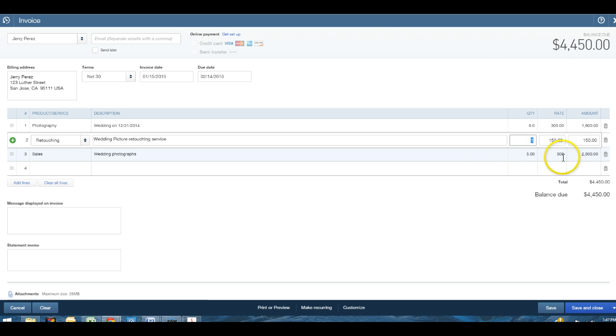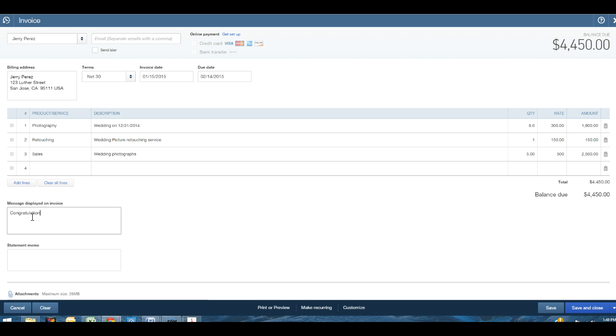Now, the system is automatically calculating a rate, but we're not really charging him a rate. We're just charging him a fee, and the system is just using the mathematical. The message to be delivered on the invoice is going to say, congratulations on your wedding. Thank you for your business.